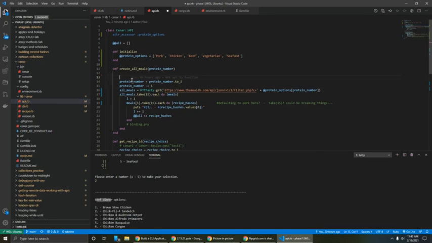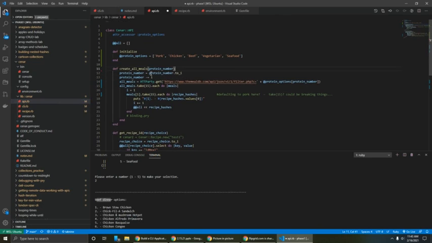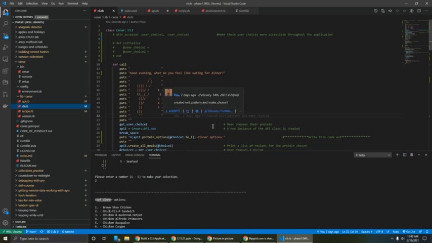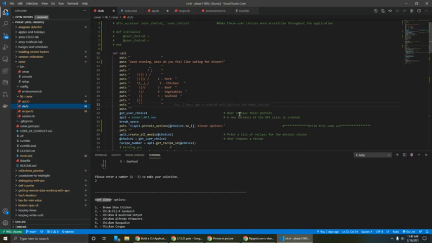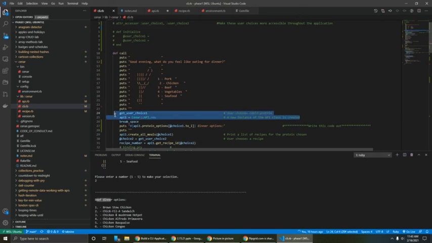I have a method called create all meals here, and it's looking at these protein options, and it's spitting back out... wait, where did this come from? Get user choice. It says user chooses their protein. I create a new API class instance, instantiate a new API object. And the question is, what happens when I do that?